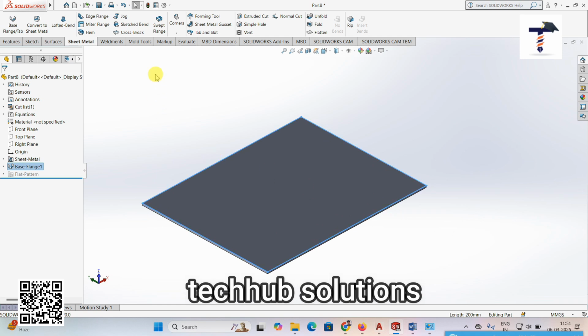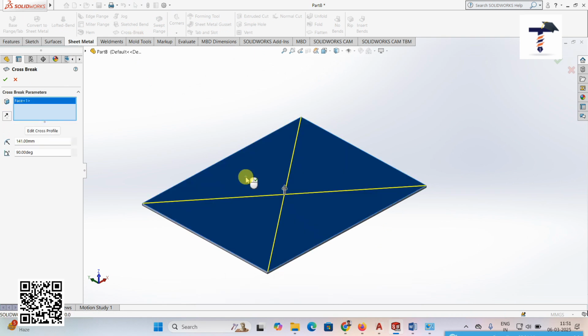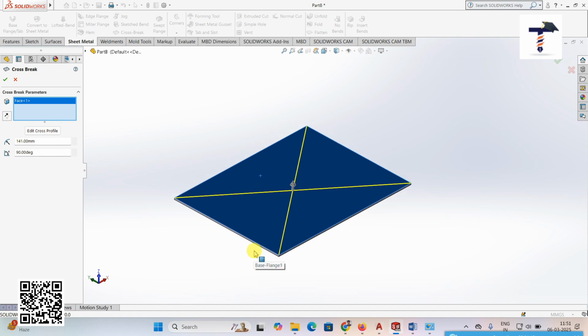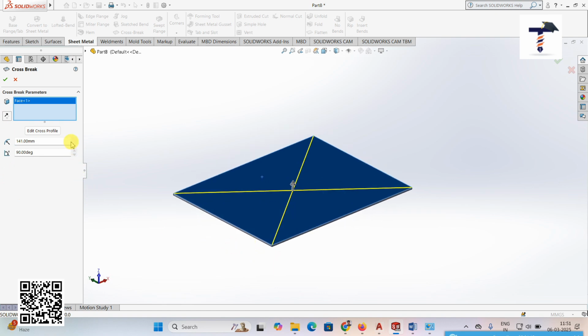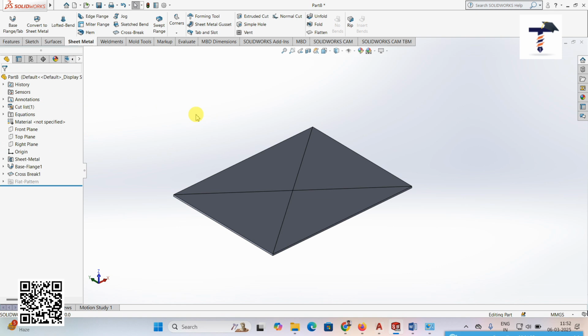Okay, so after that we can create cross break here. Okay, cross break, just select this surface. So now this one is cross break created here. So here you can just identify the center point of this rectangle. Just diagonally this one is connected, so that is the center point. Okay, nothing else. So this one is connected by the cross break. Okay, so that is the cross break option.